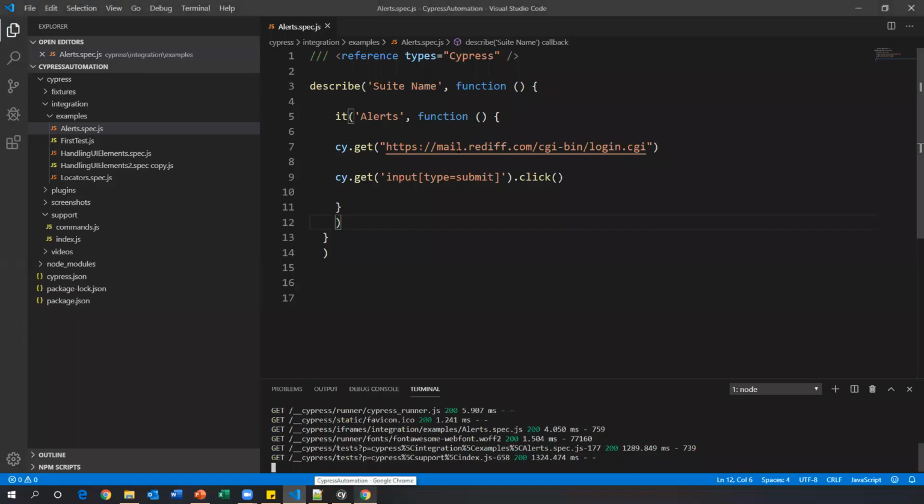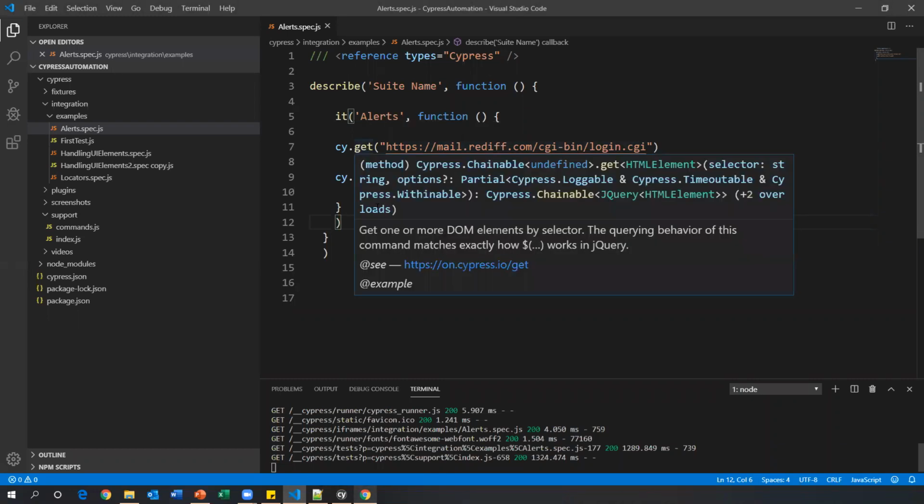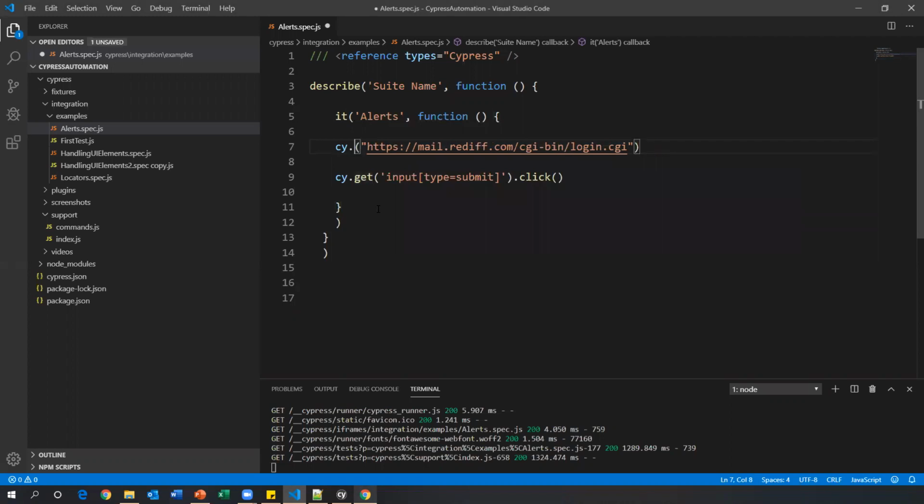So cy.get, sorry, it is not get guys. It is visit, right? We have to use the visit command, cy.visit, and this will open the URL, and then get the element and click on that element. Now save it again, then it will start from the beginning. So it is launching my page.